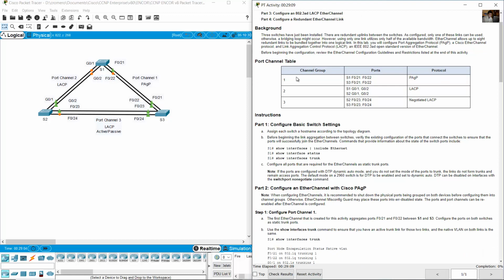Port channel table. Channel group. The ports on switch S1 and S3: this is port channel number 1 between S1 and S3. You will use Port Aggregation Protocol. Port channel 2 between S1 and S2 will use LACP. Channel group 3 between S2 and S3 is negotiated using LACP.